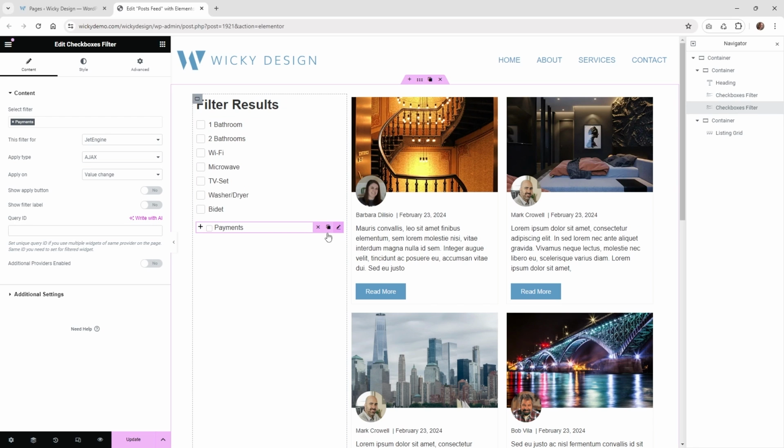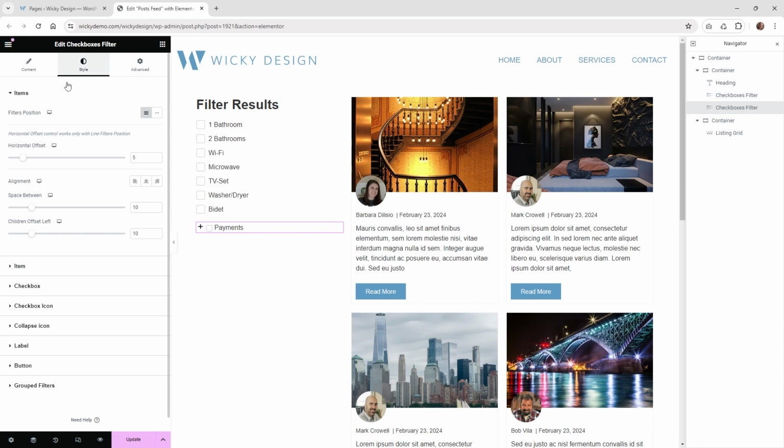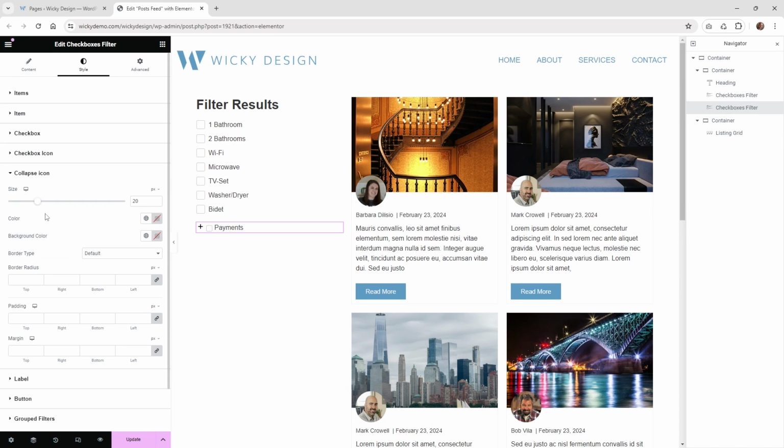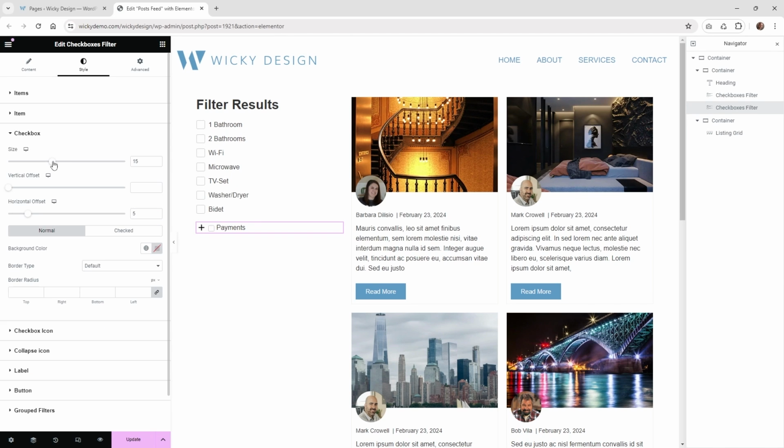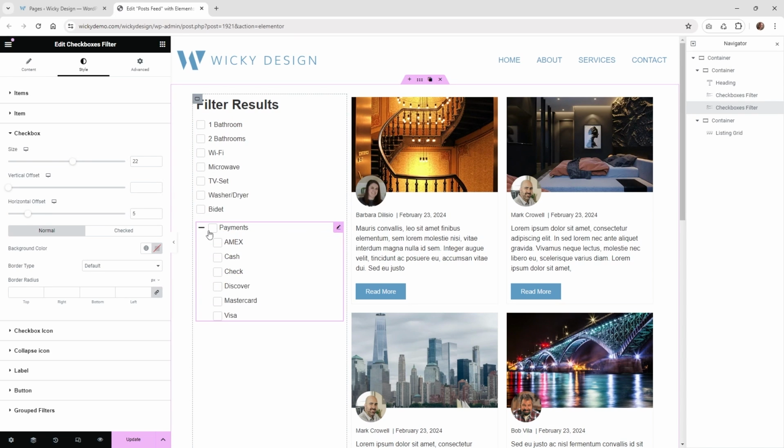What's nice about this is you can go into your styling, and now you're going to see this new thing right here called collapse icon. This is where you can go ahead and change the size of this thing. So if you want to make it a little bit bigger, you can do that right here. And then if you needed to make the checkbox a little bit bigger, I believe up here is a little bit larger. And then right within Elementor or whatever builder you're going to be using, you can test it in the back end. So let's go ahead and just make sure that that all looks correct.